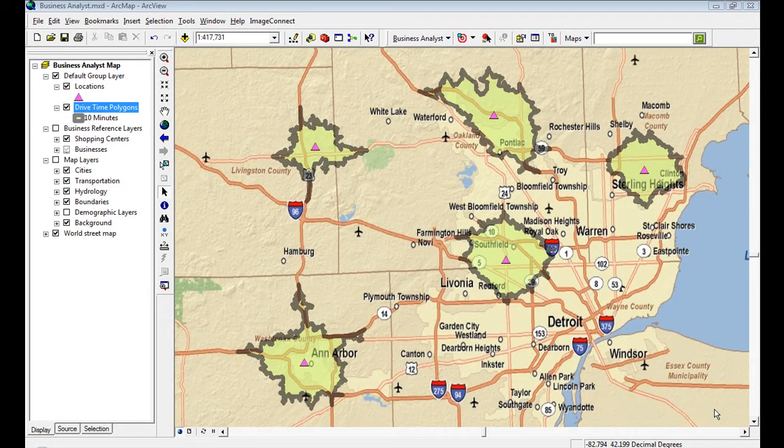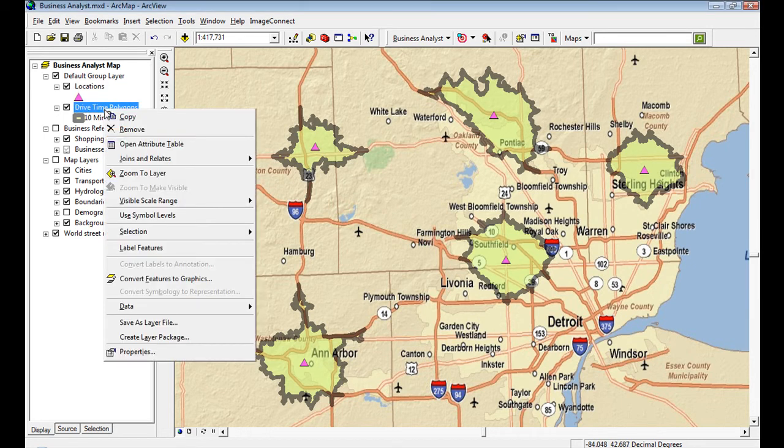In Business Analyst 9.3.1, we've made some great improvements to the map series report. So here I've got 5 different areas, and if I wanted to come in and add dynamic text to each page that corresponds to each of these trade areas, you can now do that.